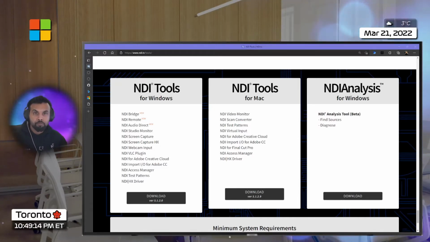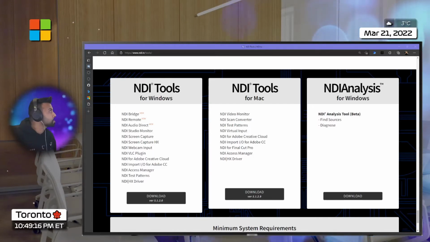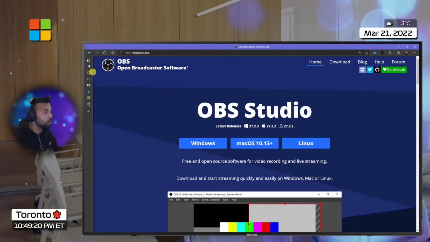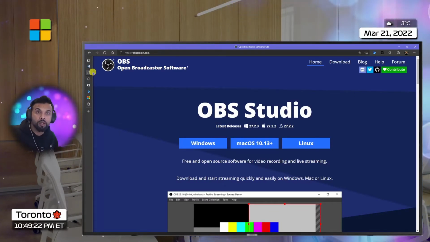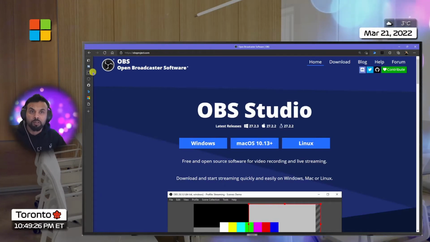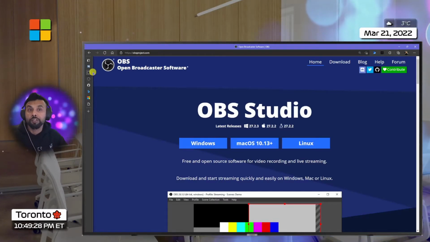So now we've installed NDI tools. The next step would be to install OBS. Go ahead and download and install the Windows version. Once you've completed that, accept all defaults. Don't start the application just yet.